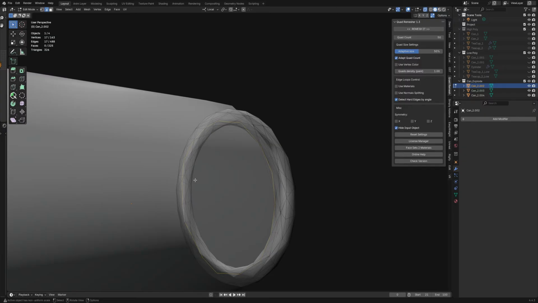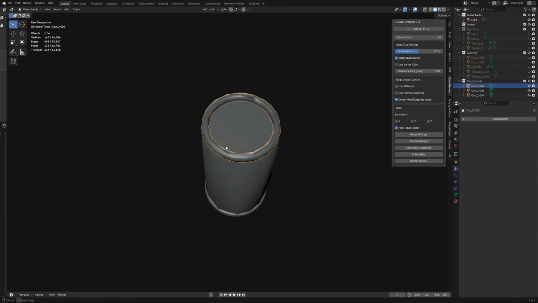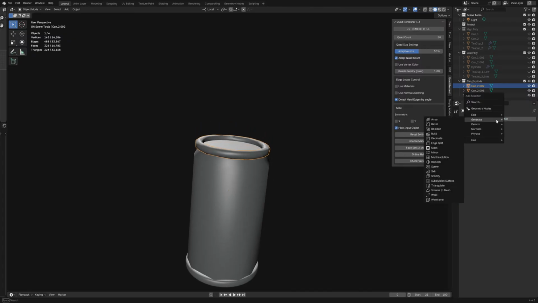Let me see if I can go face mode. Does not work. Okay. What a problem. What a predicament. I wanted to select faces on the inside, delete them, but I think it would be too much for palm. Let's do another decimate modifier.